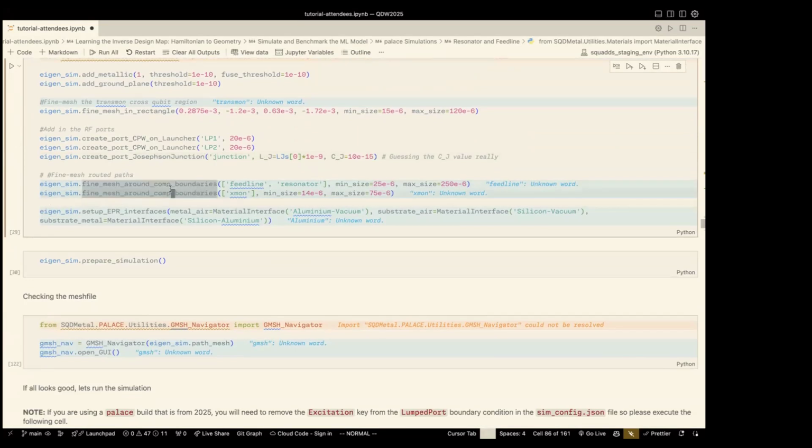And then, SQDMetal has done a great job by also easily targeting each Qt component adaptively. So for example, you can just say, hey, I want my feed line to have this particular mesh, and it does so. So I included that. And then for EPR, which Palace already computes if you have any inductive elements in your simulation, it will compute the participation ratios for you. So I'm giving it the interfaces for my simulation. I'm using silicon, aluminum, vacuum.